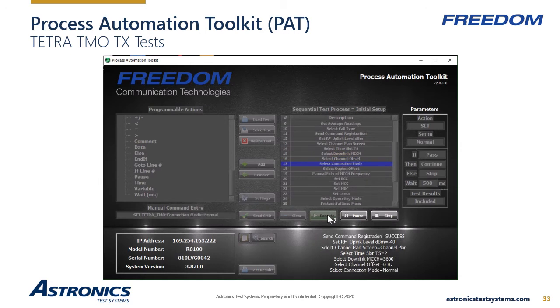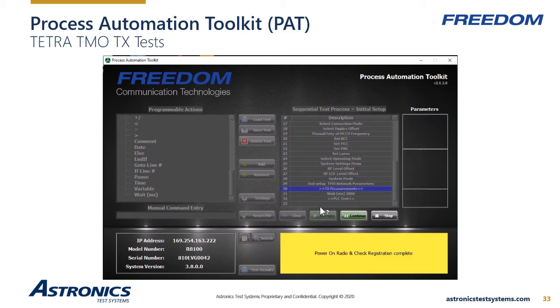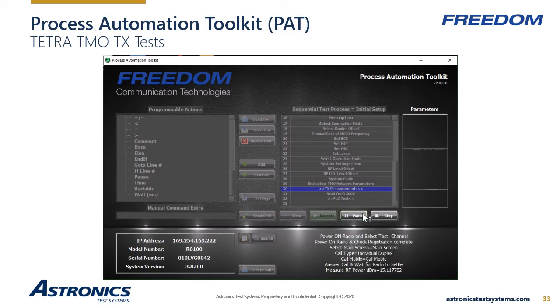And it will get to a point after it's set up all of those parameters, the radio will register with what is effectively a base station emulator. And at this point it will ask me to check to make sure the radio is registered, and it is, as a mobile SSI of 8. So I just ensure that the radio is ready to receive the call. Continue. And we can hear the phone ringing, so I answer the call. Answer the call, and the measurements can now take place.